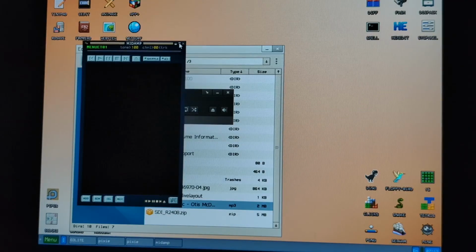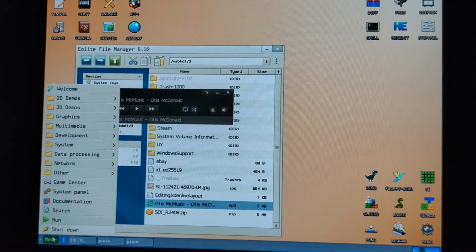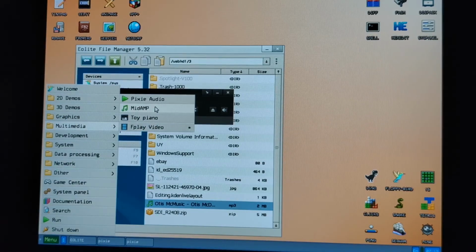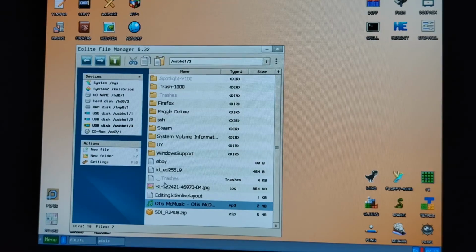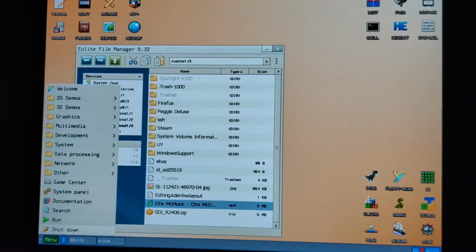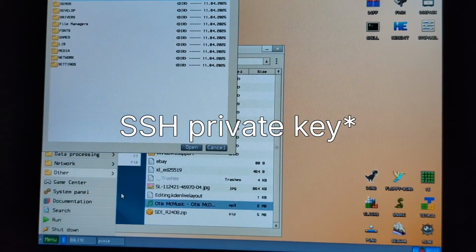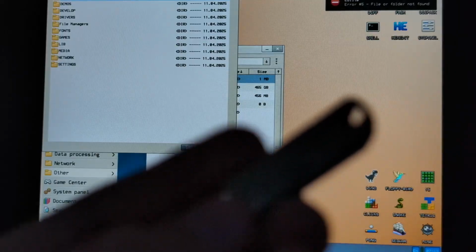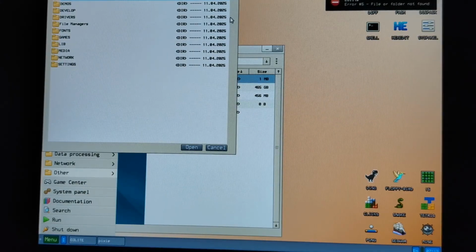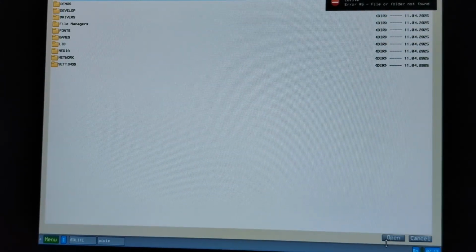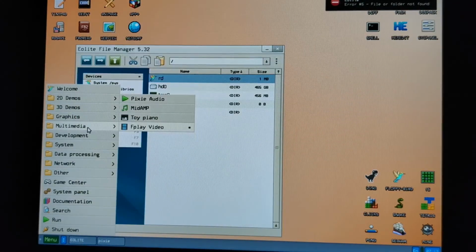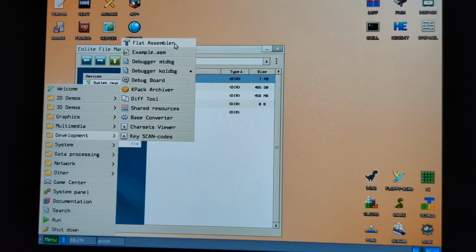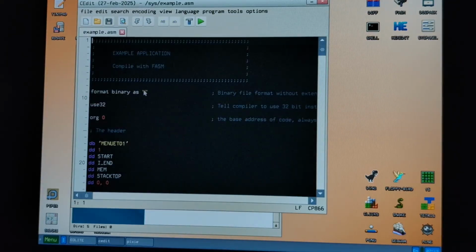We can go on to mid-amp. I think it wants to load a MIDI file, and I don't have any MIDI files, so we can't test that. F-play video. I don't think this is going to work. Oh, look at that. I have my ED25519 on this USB. Might as well just take it out. I don't have any videos on here, so we can't test this. I only just put the one song file on there. Alright, that's multimedia.